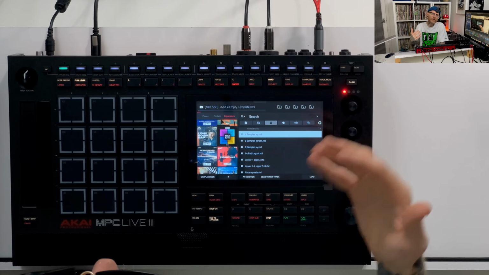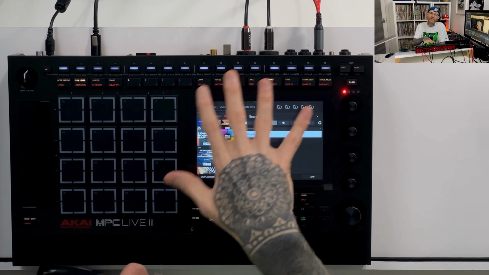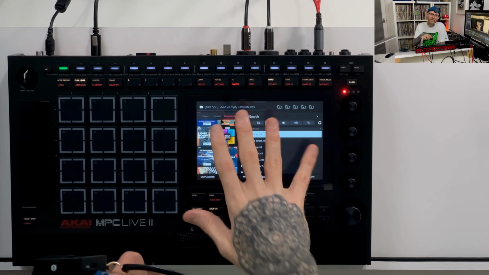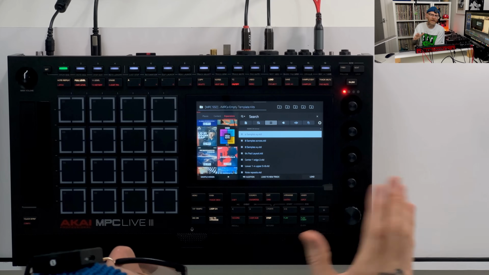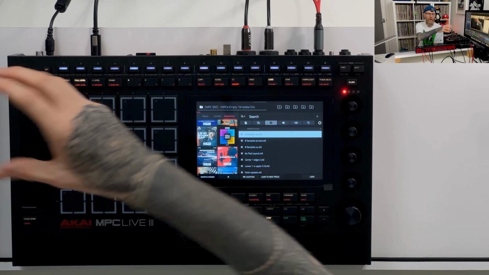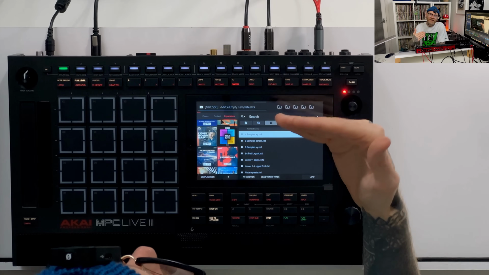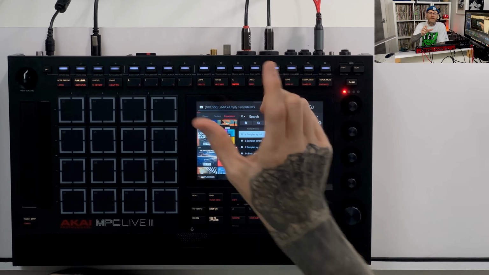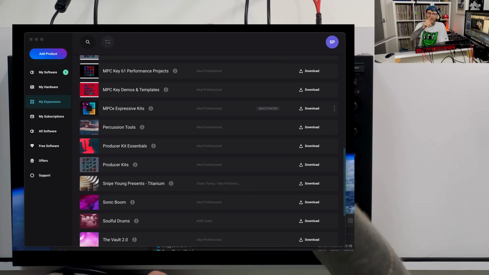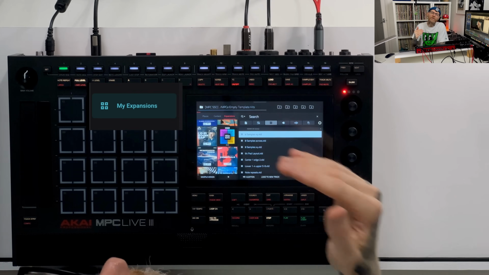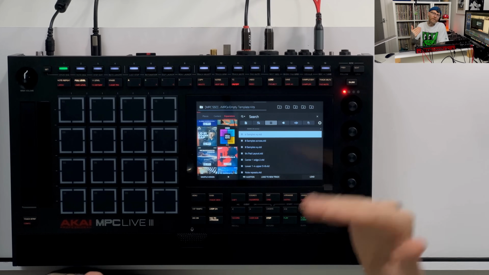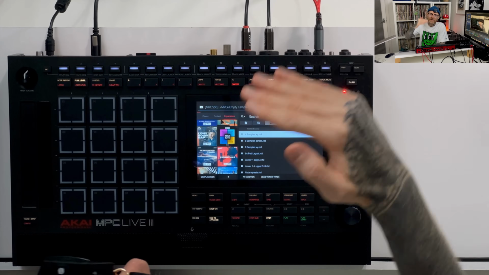The only reason we do that is because that's how we get access to the internal storage for the MPC. We've got 128 gigabytes of internal storage where we want to transfer the expansion. Going back to the software center, when you open up the software center, on the left-hand side, you will see a list. One of those tabs will say My Expansions.